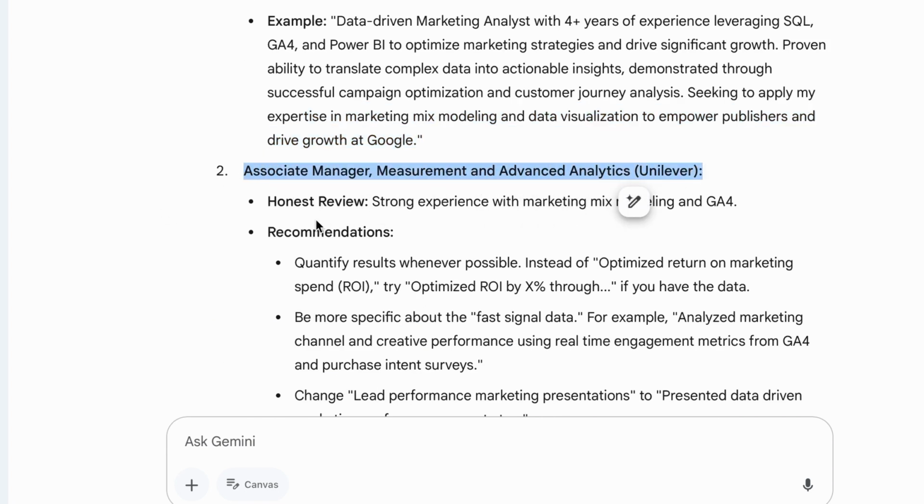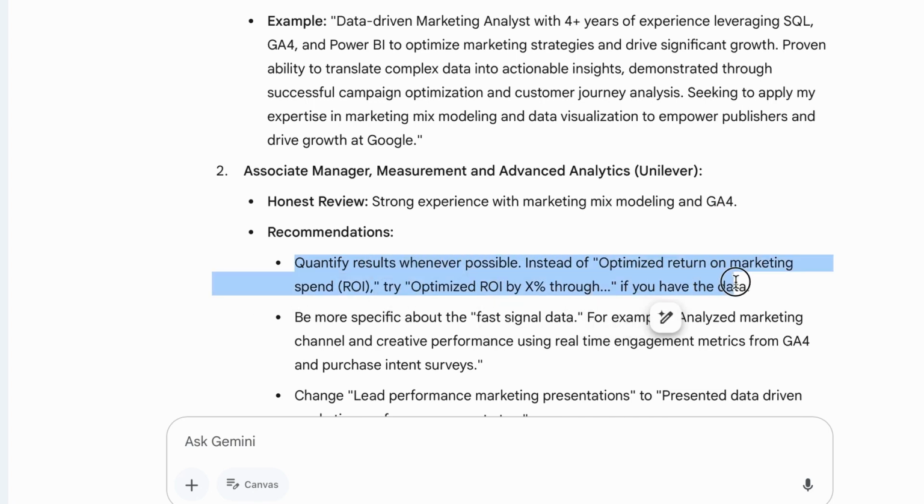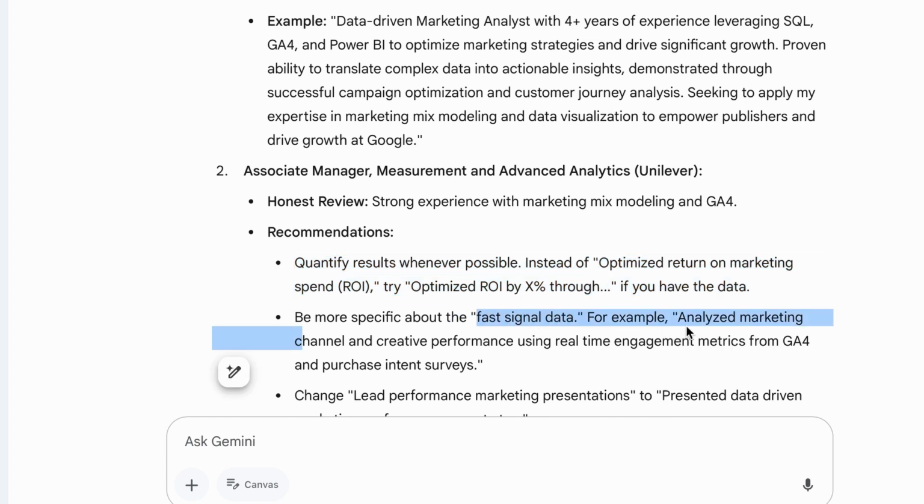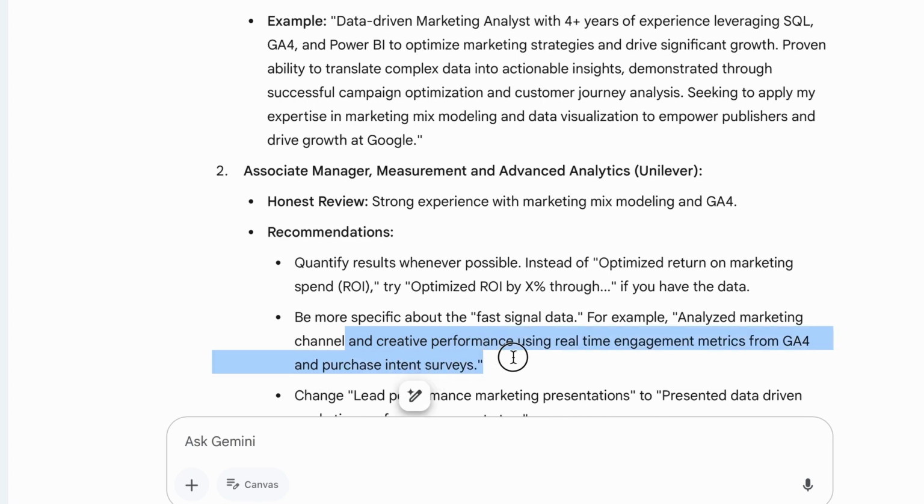Then I think it gives me some of the review of my experience. Strong experience with marketing mix modeling and GA4. Recommendation, quantify results. Yep, this is a big one. Optimize ROI by X through blah blah blah. Be more specific about fast signals, for example, analyze marketing channels and creative performance using real-time engagement metrics from GA and purchase intent surveys. Okay, I get it, so it needs to be more specific.